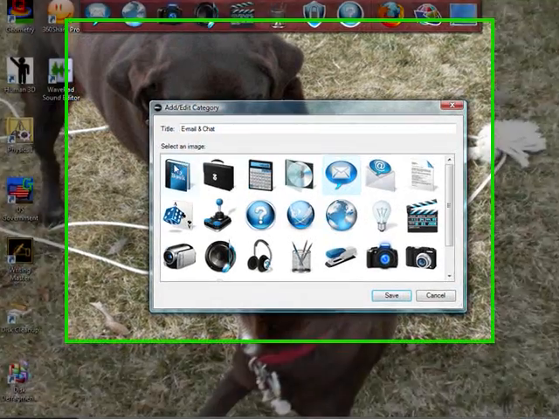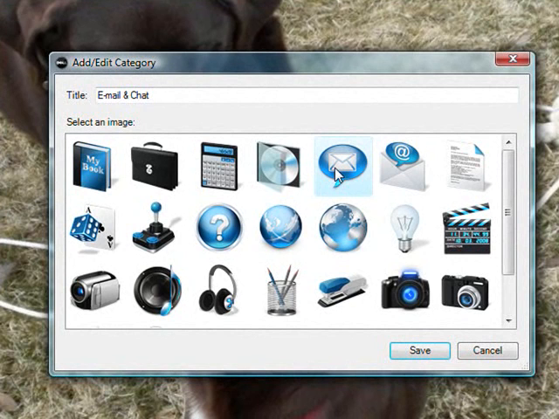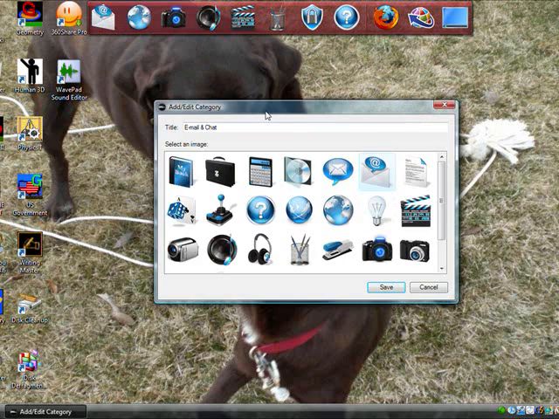There we go. And as you can see right here, these are some of the icons you can use for these different categories. So let's say I didn't like this little envelope and bubble icon. I could change it to this. And then all I have to do is click Save. And then as you can see, it changes instantly. But I'm going to change it back now because I think this icon is just fine.